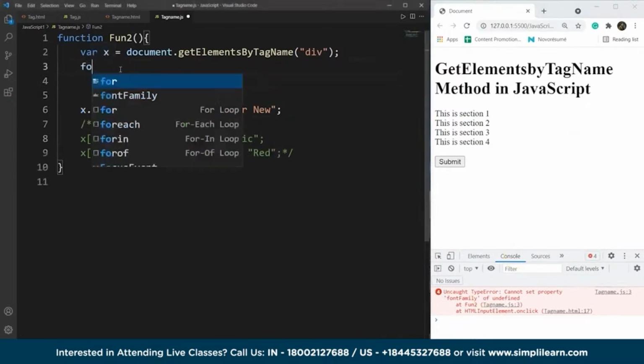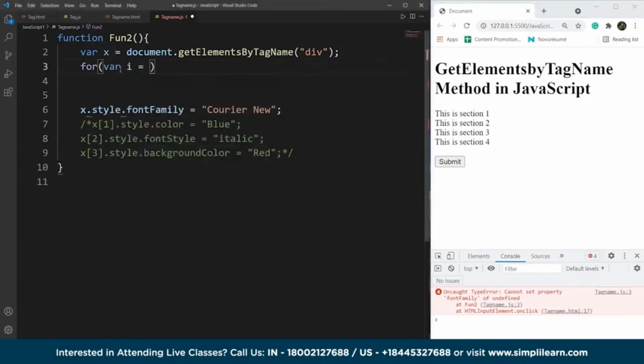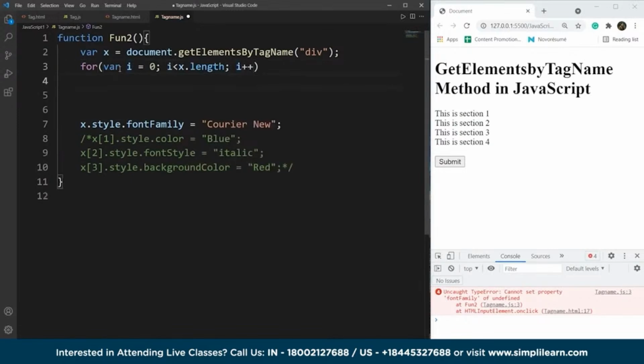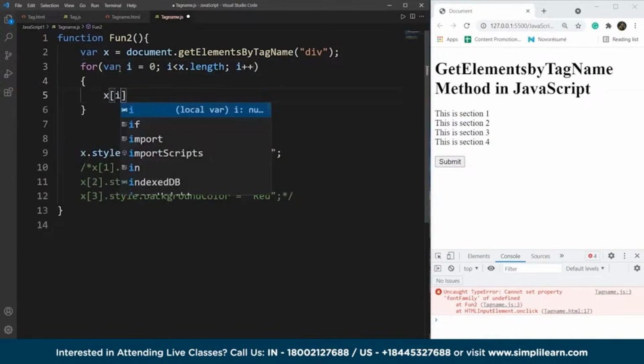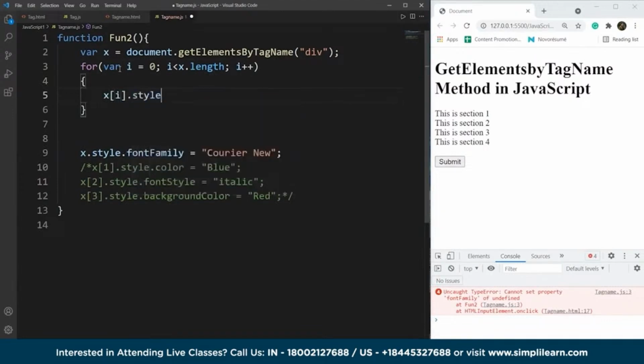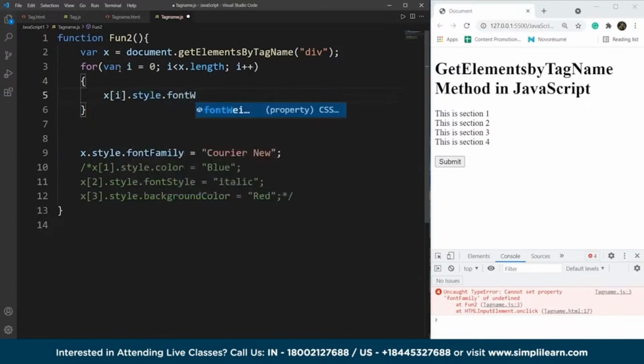So we'll write here for, and then we'll take a local variable i, and the initial value will be 0. Then we'll write here i less than x.length, because we want to traverse the whole array, right? And then we'll write here the condition i++. So we are good to go. Then we have the body of the for loop, and inside here we'll write x, and the index number will be i, because it will keep on changing as we are in a loop. So we'll write here .style, and then let's say the style we want to set is font weight.